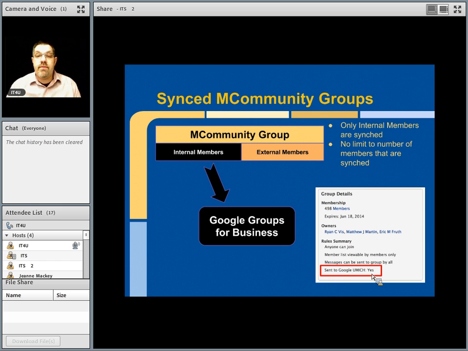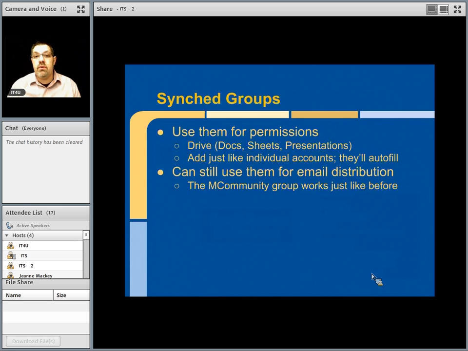If you are someone, for instance, who has a shared account in Google or Box, we do not synchronize the membership to Google Groups for Business because we have to maintain that in a different way. If you'd like more information about that, I'm happy to follow up. I'm not going to go down that path today.